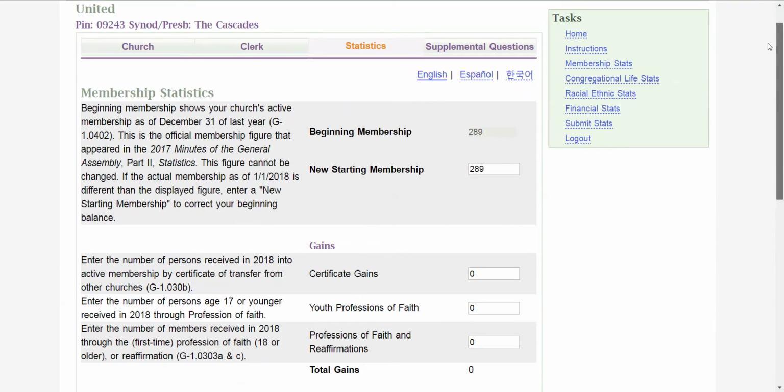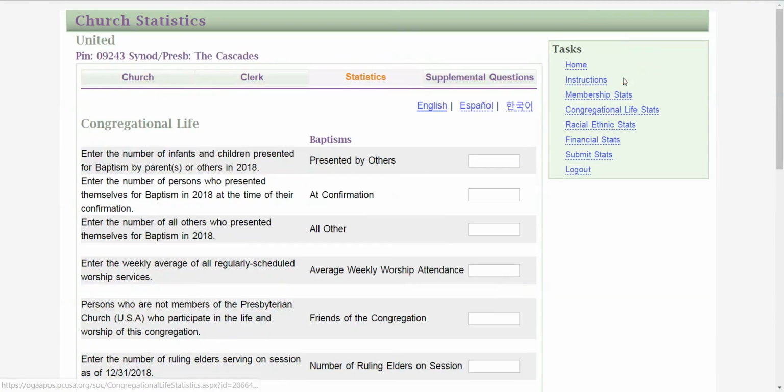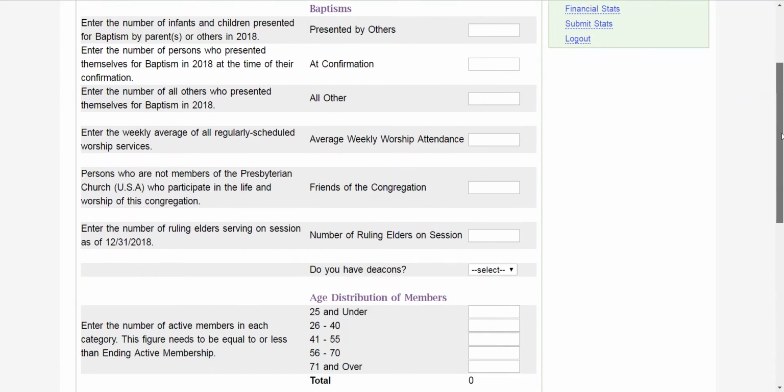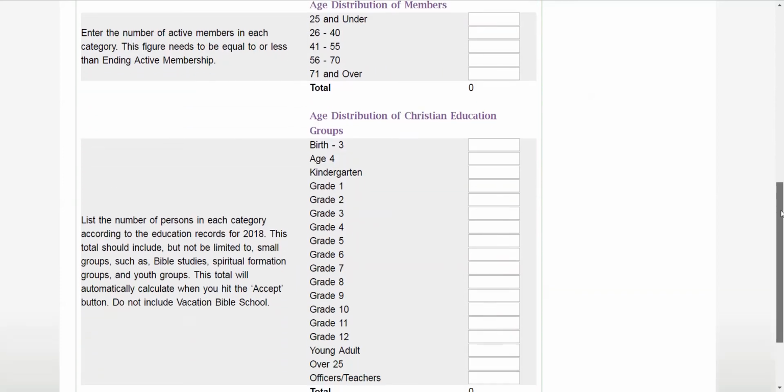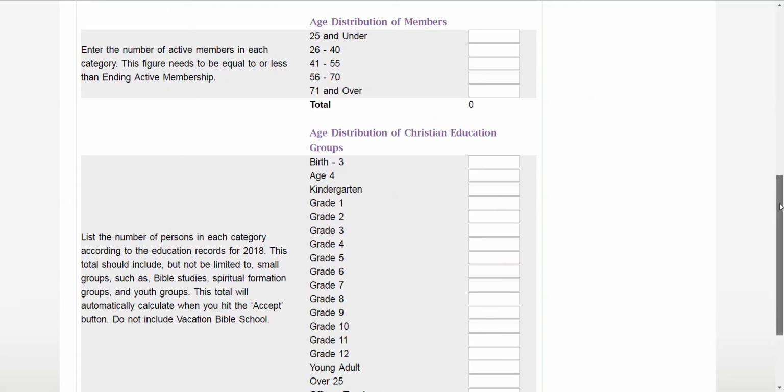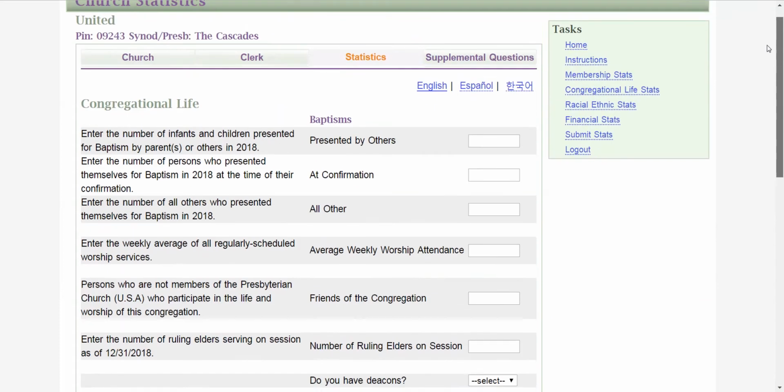Let's look at some of the other pages. Under Congregational Life Stats, the report has been streamlined, though we're still asking for the ages of all of our members, as well as the age distribution of Christian education groups. You'll want to check with your Christian education people to see if they can help you with that.